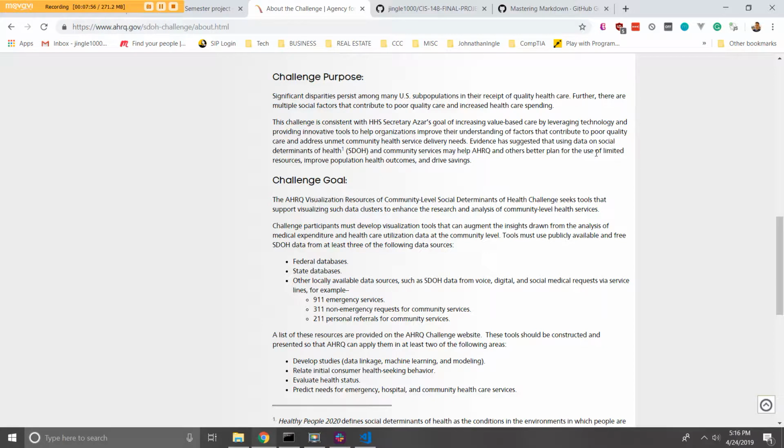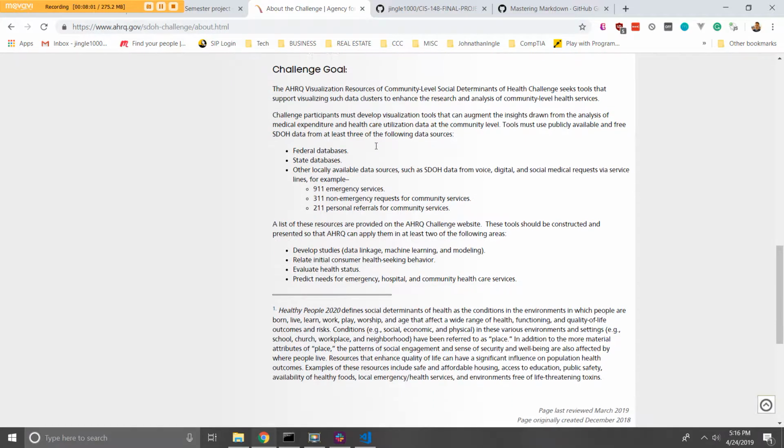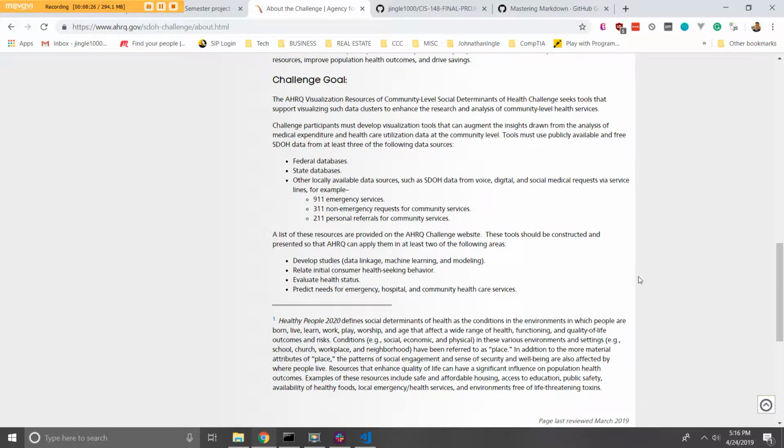Okay, so it's basically money and better health. The visualization resources seeks tools that support visualizing data such as clusters to enhance the research and analysis of community-based services. Sounds like they just want a plotting library with a bunch of aggregated data. So we need to figure out how to get them that data and also have them visualize it.